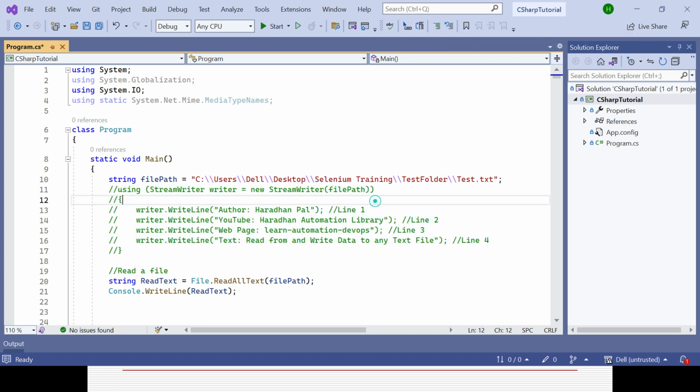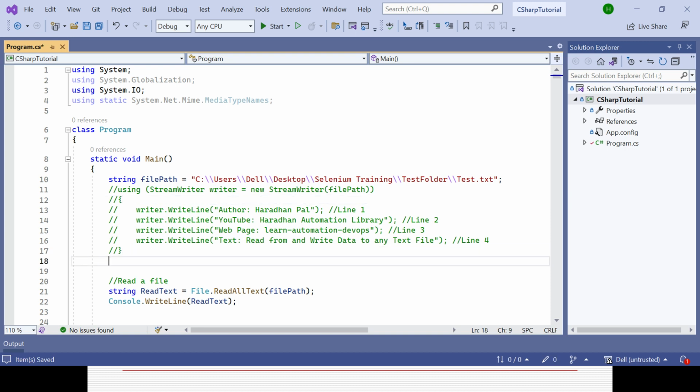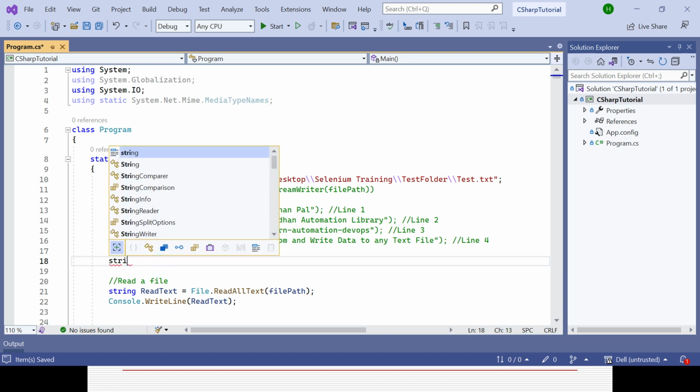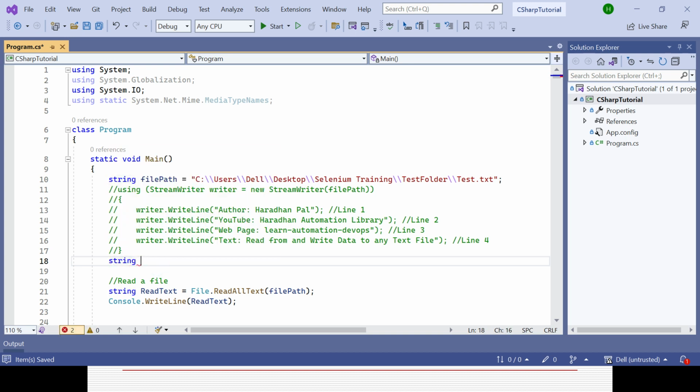So I commented it out now. So the same file path I will be using, with another approach. I want to read the data. Suppose I want to write the data, and definitely I will be reading it. So I will be writing some text to a file.